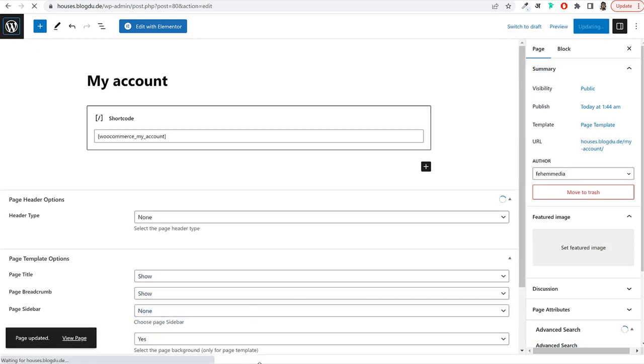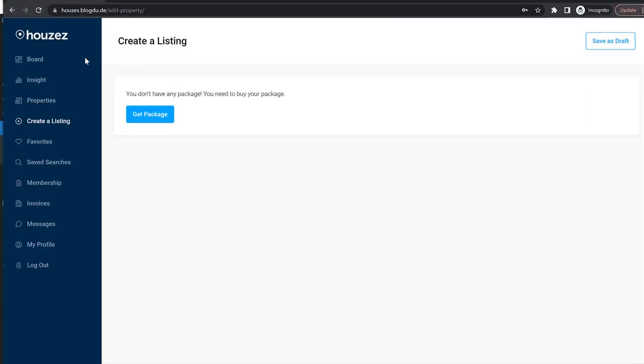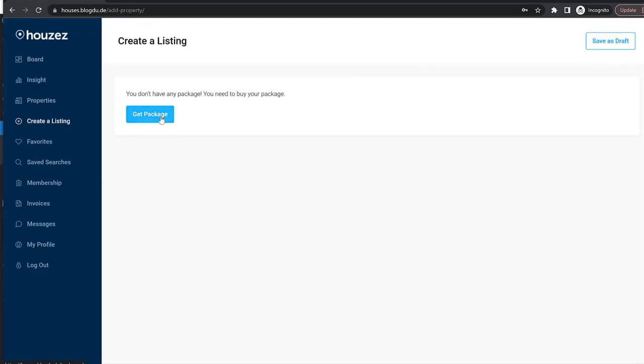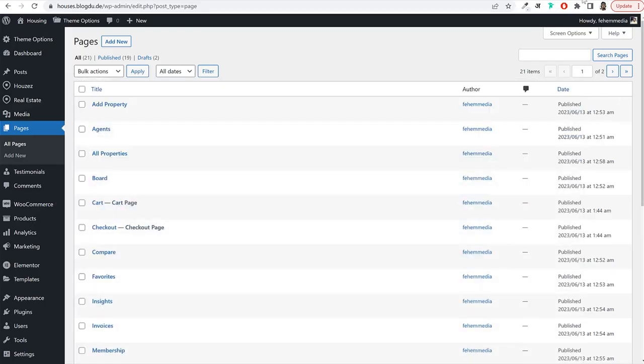All right. Now let's again come back to that incognito window, that private window that we have opened. Refresh this page. Now if I try to add a new listing, if I click on create listing, I'll have to select a package. But if I click on get package, I'm redirected to packages page, but it is empty because we have not yet created any packages. So let's very quickly create these packages.